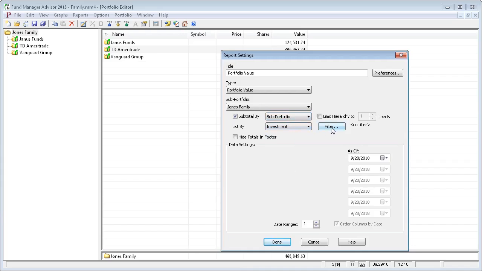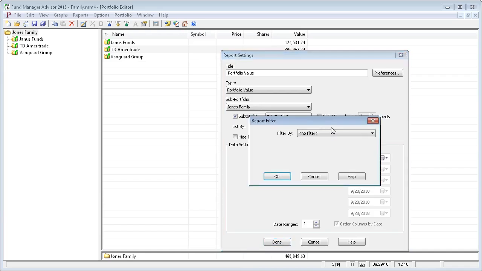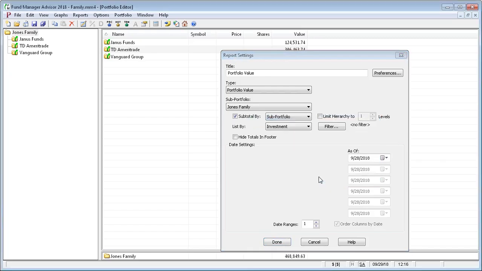You can also filter your report. So for example, if you only wanted to report on a certain symbol or investment type, you could use the filter options to filter by any of these items. But we're not going to turn on a filter for this sample.